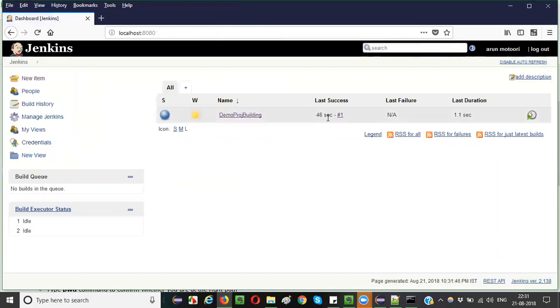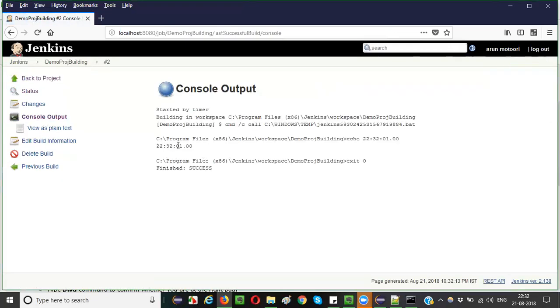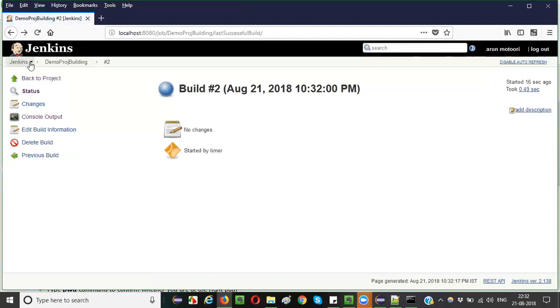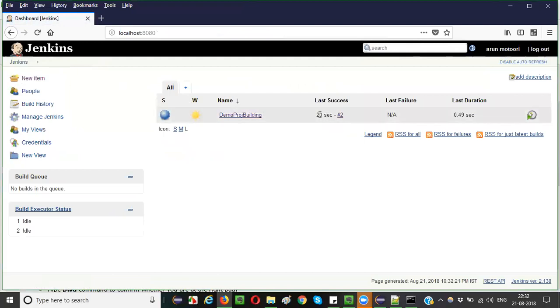So 46 seconds after the first build. It has to complete one more minute, guys. For every minute, a new build will be created here: hash 1, hash 2, hash 3, like that. Okay, 56 seconds completed. The next build will be created after 1 minute, right? After the next refresh, you see the second build got created. Click on the second build, click on the console output, you see 2232. At 2232, another build got created. Go back. Like that, guys, Jenkins will automatically execute that batch command for every single minute. You don't have to worry.